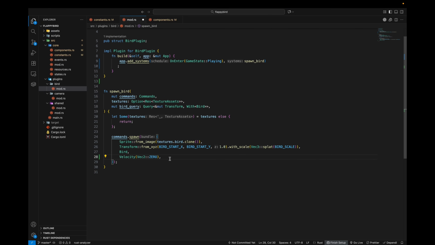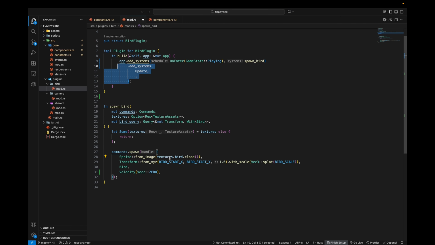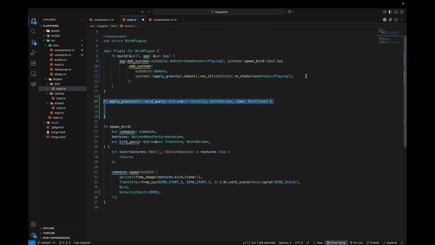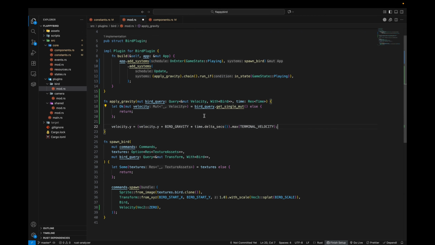And again, the bird by default, when we spawn it, is going to have velocity 0 in the x and y direction. The bird is only going to get velocity through gravity or when we hit the space bar. So first let's implement gravity. I'm going to add a system that runs on update, and I'm going to call it apply gravity, and it's going to run only when the game is in playing state. Okay, and then let's go ahead and implement that system where we just update the y velocity with the bird gravity, and we're going to clamp it at the threshold velocity.